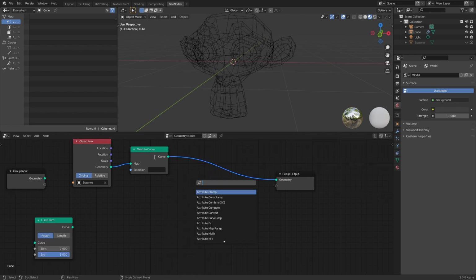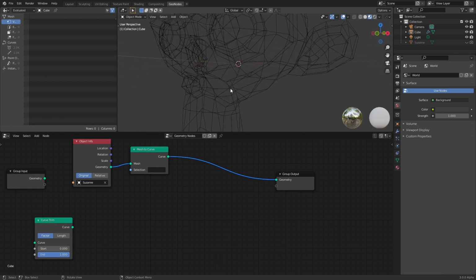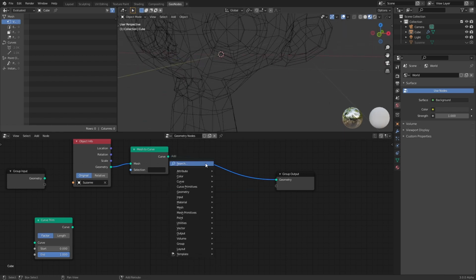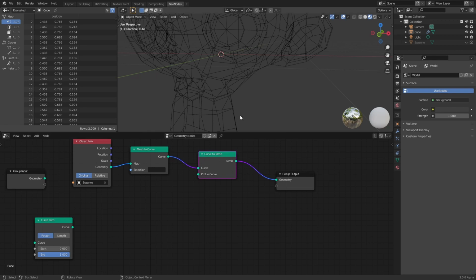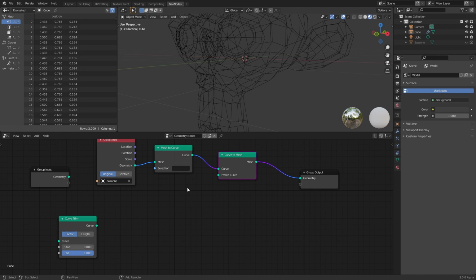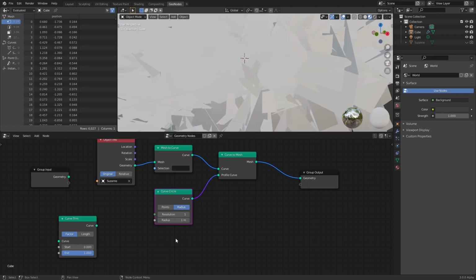And what we are going to do is take this out. Now we are going to transform this to mesh again. But now we are only using the lines, the edges. So curve to mesh. But we still need a profile curve. So what we are going to use here is a curve circle. And we don't need any resolution here. The radius is super high, we will deal with that.